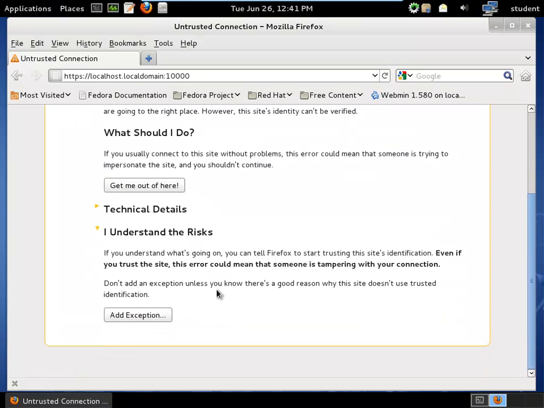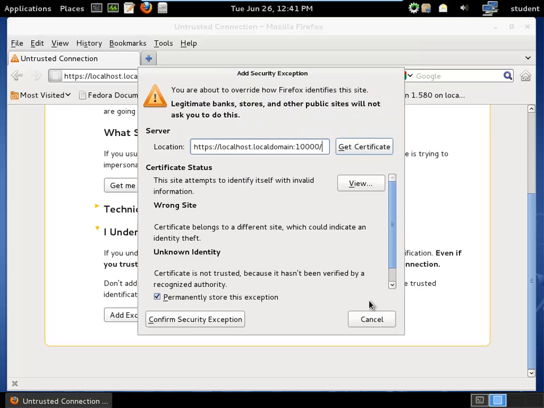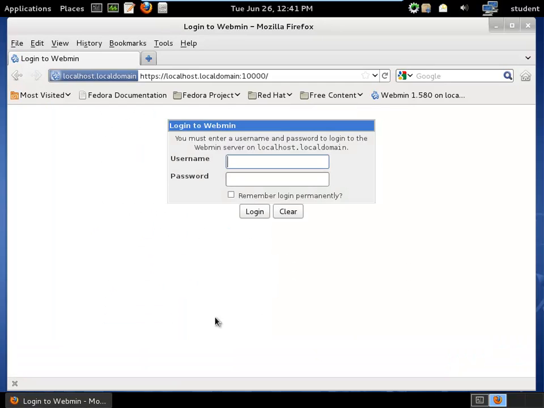But you say, I understand the risks here, and you say add exception. And it says, confirm security exception. You say yes. All right, it pops up. Now I get this asked a lot. Well, what's my username? It's root. You're the administrator. If you're going to do anything with any of the servers at any point in time, you always have to be root. Root, that's the administrator. So root is the user, and the password is password.